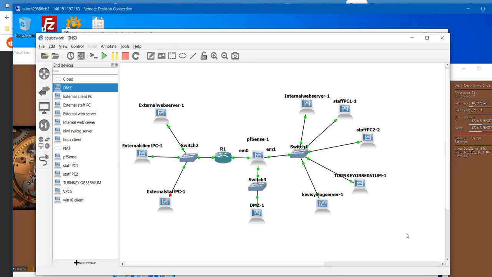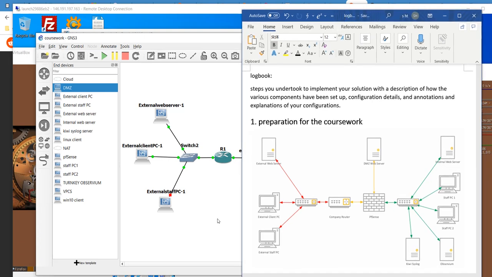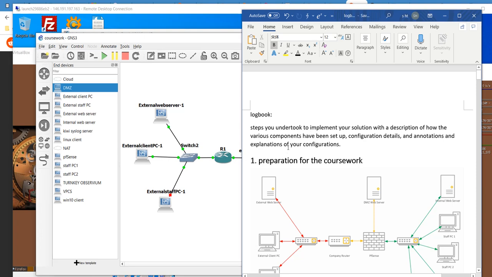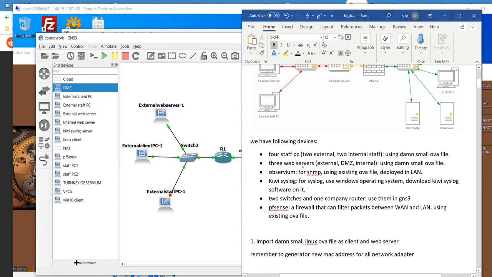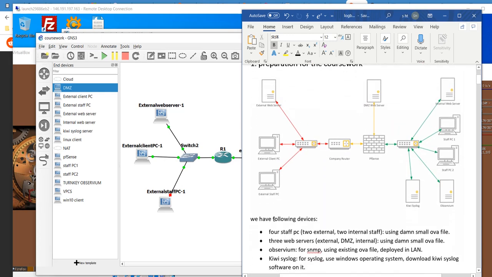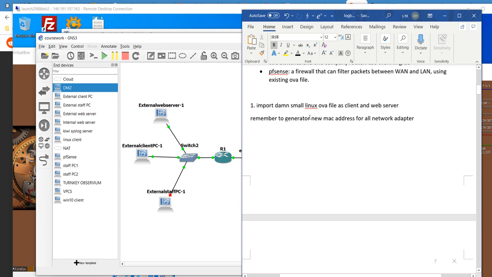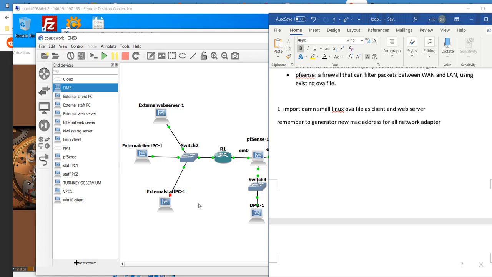So let's talk about some other details before this is set up, what I did to set up this topology. As you can see, I already created a logbook here and explained everything I did. If I want to achieve an A1 grade, I need a topology like this. I need these devices. I need the Damn Small Linux to act as a client and a web server.